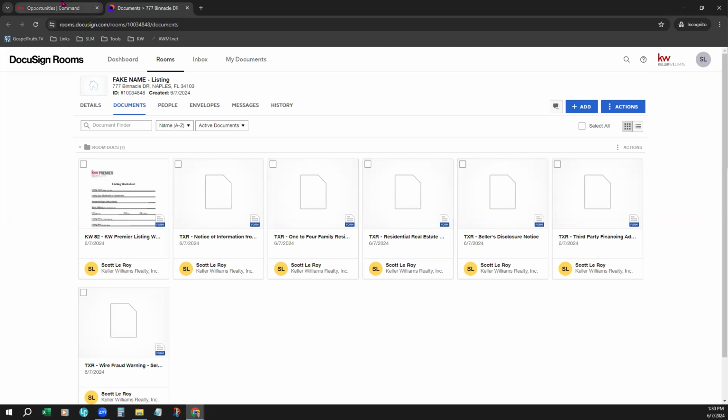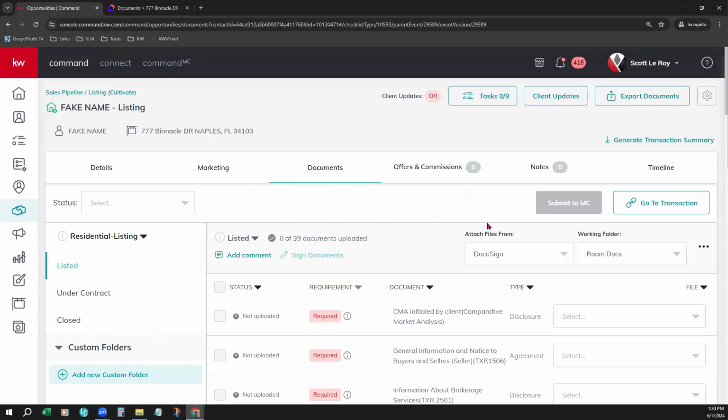I'm going to go back to the opportunity now to show you how that updated our opportunity. Now that we've started the transaction, the button changes to Go to Transaction. And now look, Attach Files From. Now we have the option to attach them from our computer or our DocuSign account.